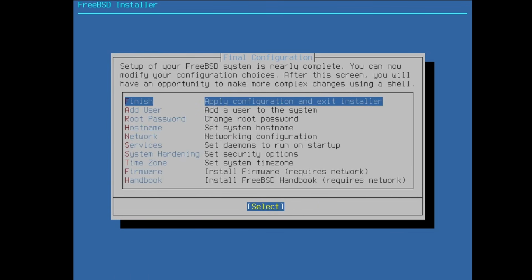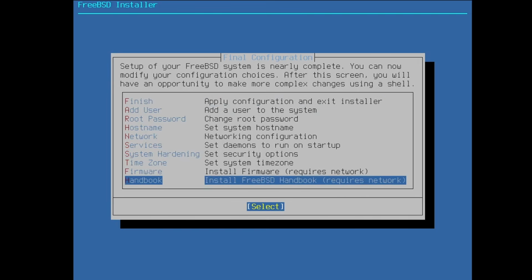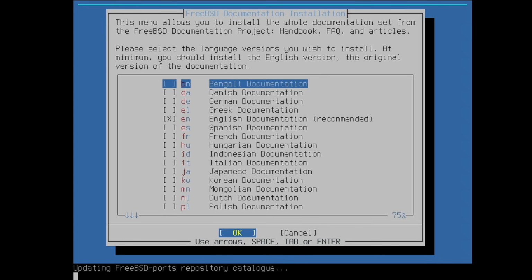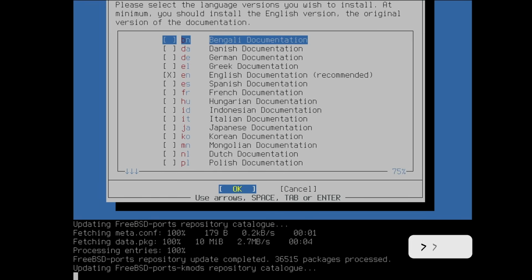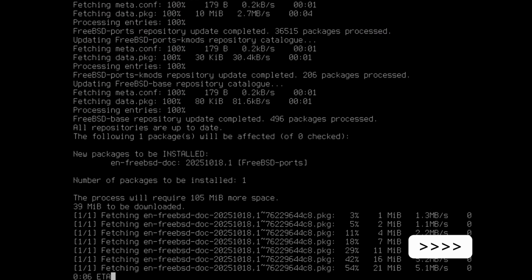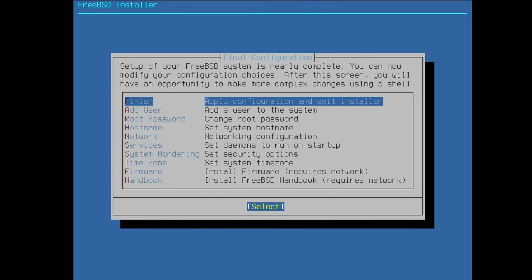You can now review any of the selections you have made and adjust when needed. What I like to do is to install the FreeBSD handbook, so I have something locally if I ever run into problems. Of course, this is fully optional. You can specify the language you require and it will be downloaded and installed on the spot. Once happy with the final configuration, hit enter to apply the configuration and exit the installer.